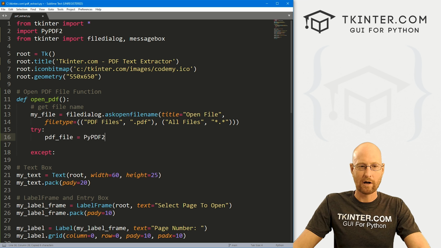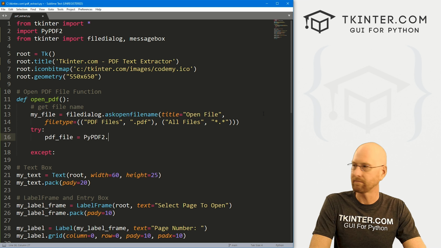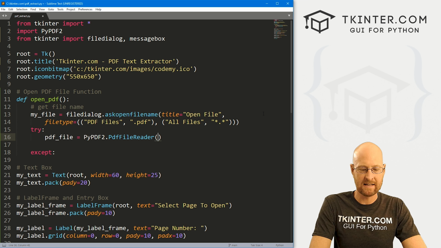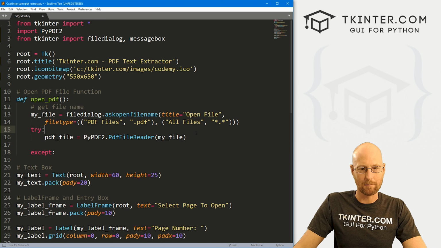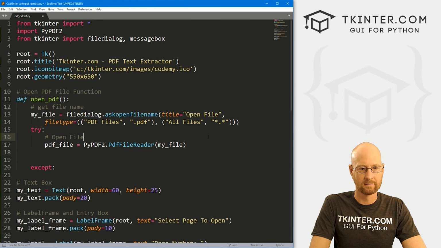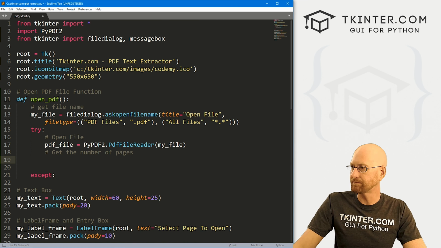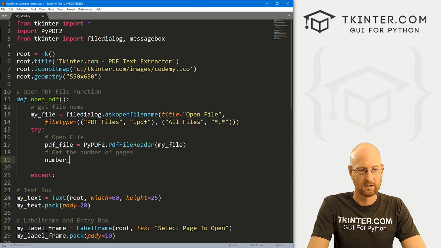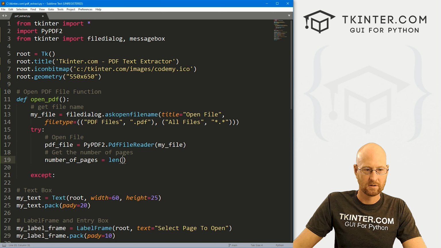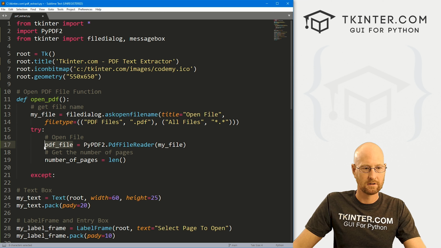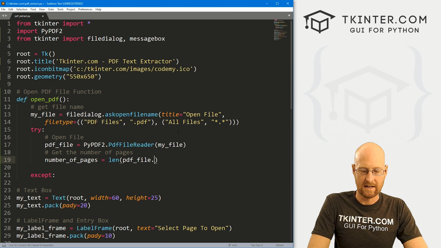PyPDF2 comes into play. So we call a PyPDF dot PDF file reader, right? And we just pass in my_file, which is the thing we got right here when we open the file dialog box, right? So let's comment open file. So now let's get the number of pages. And we can do that by just creating a variable. I'm going to call it number of pages. And we want to set that equal to the length of whatever this thing is. So we'll just copy that. Dot pages, right? So that looks good.